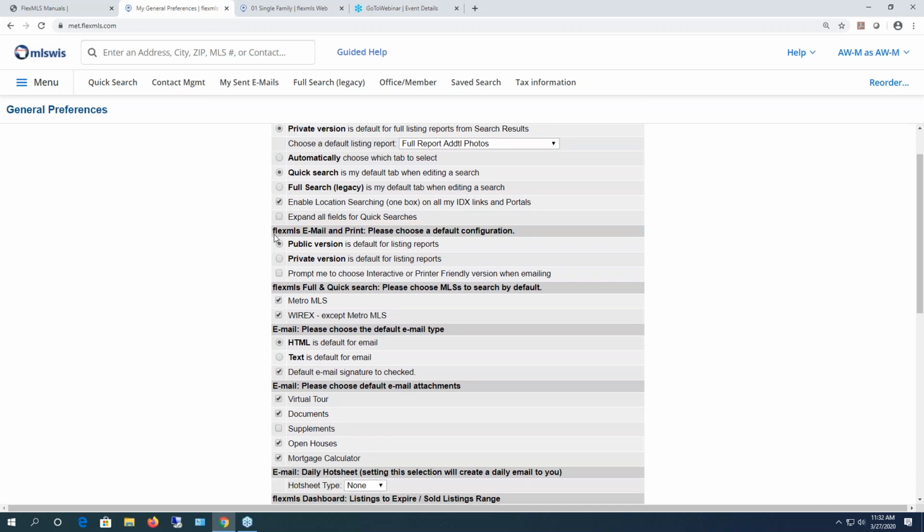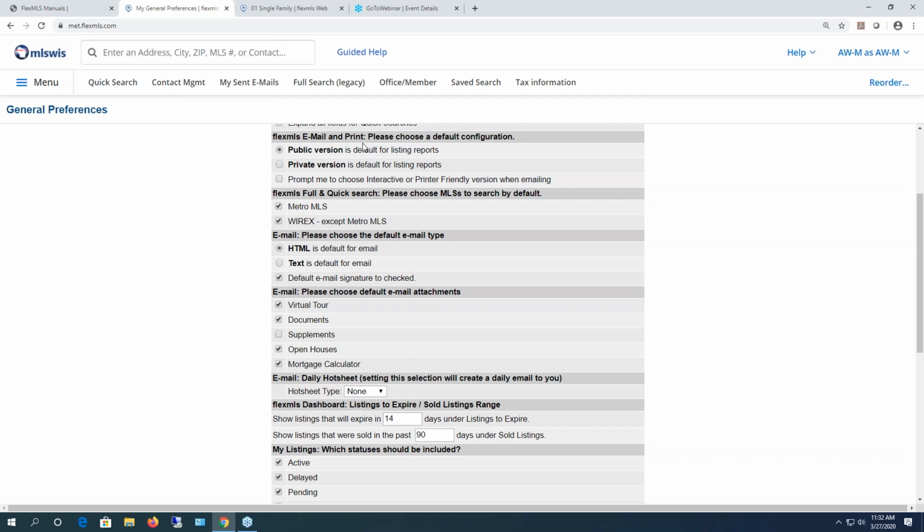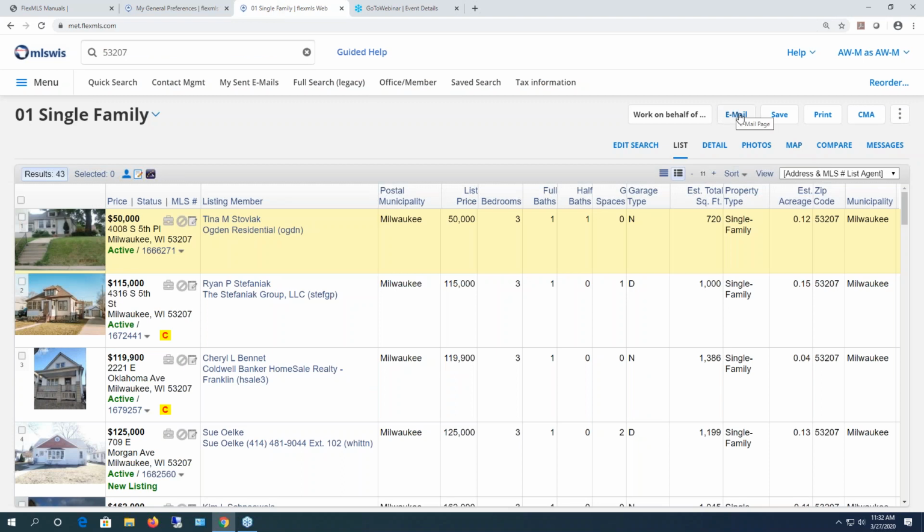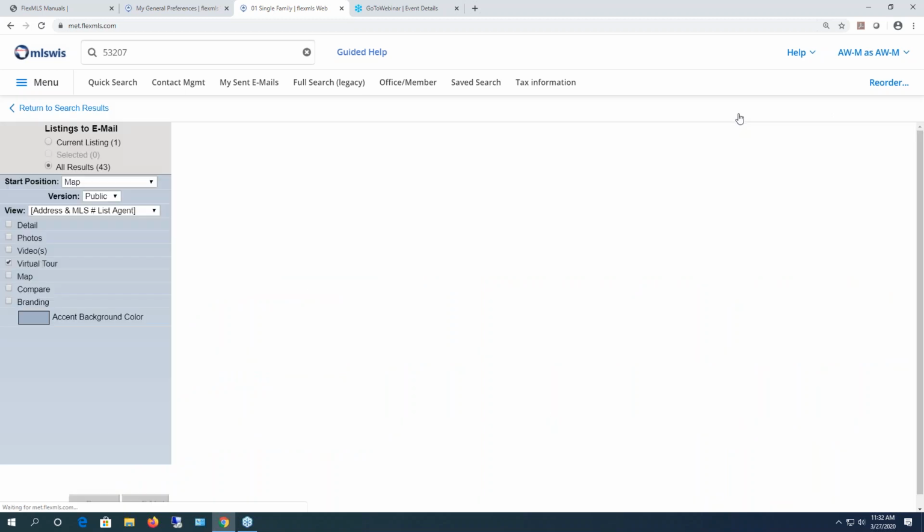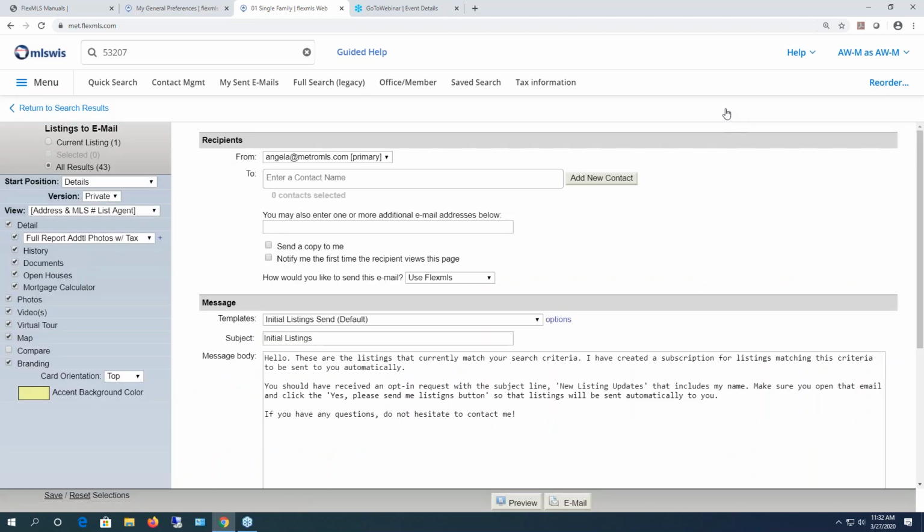All right. I'm going to move on down to this section, FlexMLS email and print. Please choose the default configuration. So this section applies to, and I'll switch again, whenever you go into the email button or the print button. Typically, when you're emailing or printing, you're sending to a customer. So that is the version of the data sheet. Remember when I showed you the private version, it was giving you the realtor's information. Public was just the customer version. This is basically saying, what do you want set as your default whenever you come into the email button or the print button? So you may want to change that to public. You're not stuck to that. If you come in here and it's public and you want it to be private, you can always manually switch it in both the email and the print screen.